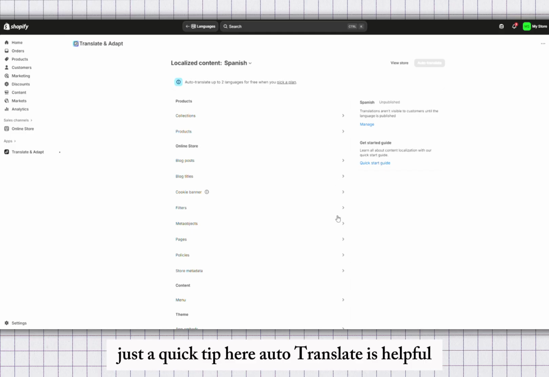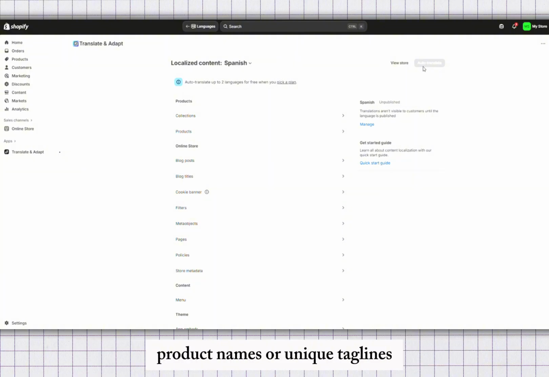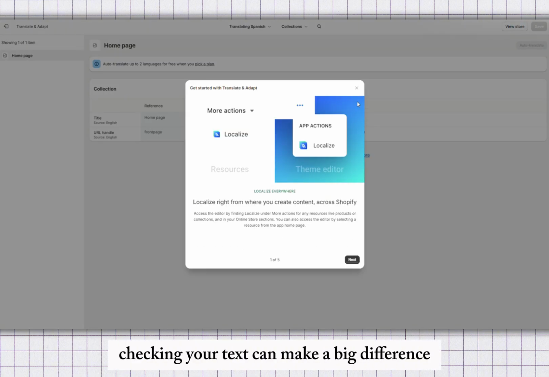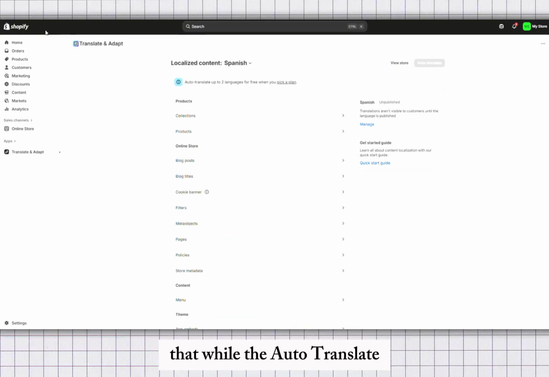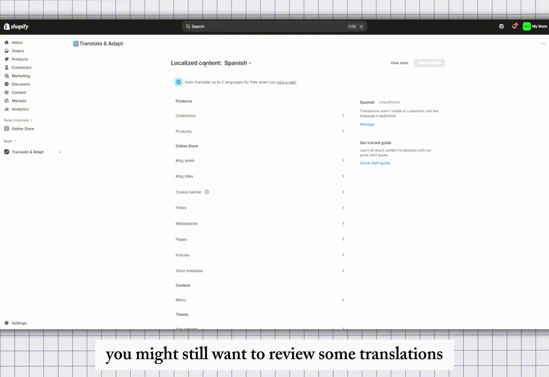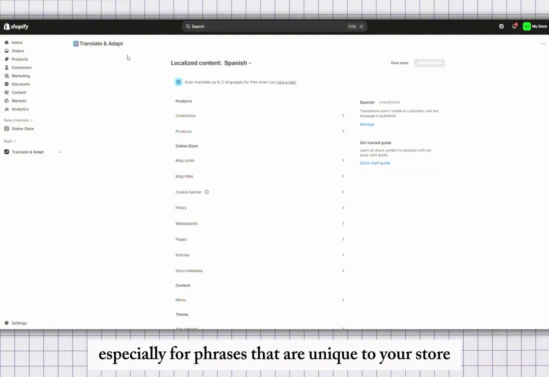Just a quick tip here, Auto Translate is helpful, but it's not perfect. If you have brand-specific wording, product names, or unique taglines, make sure to manually verify them. Poor translations can make your store look less credible to international shoppers, so spending an extra few minutes checking your text can make a big difference. It's important to note, though, that while the auto-translate does a lot of the heavy lifting, you might still want to review some translations for accuracy, especially for phrases that are unique to your store.